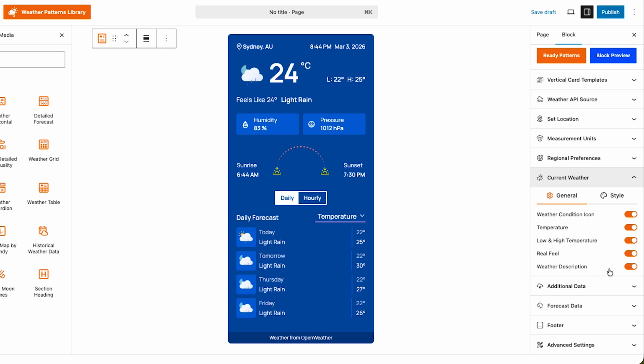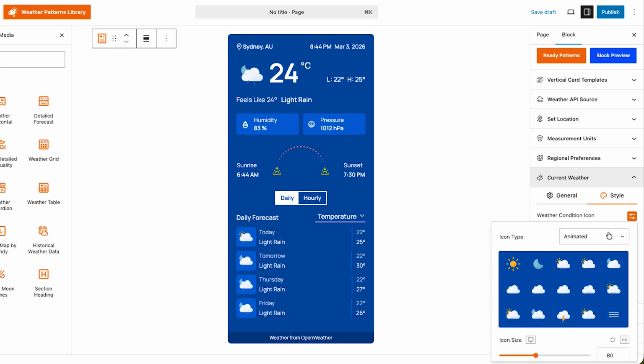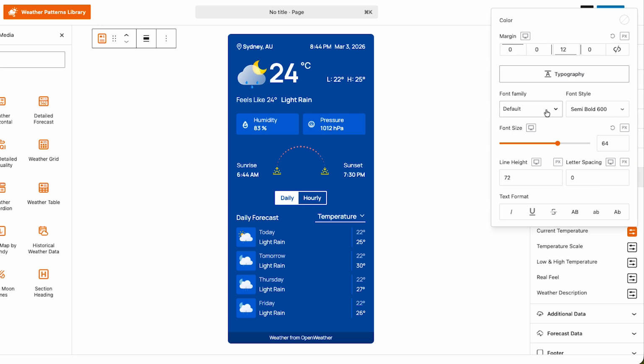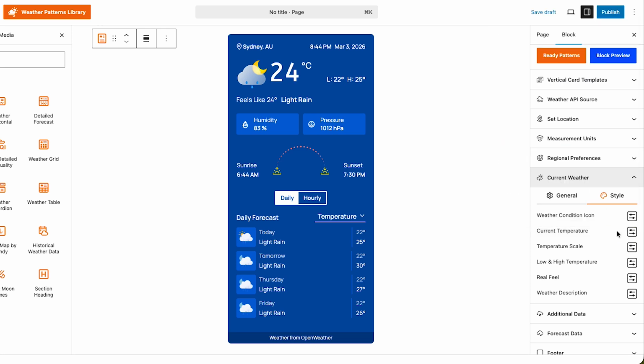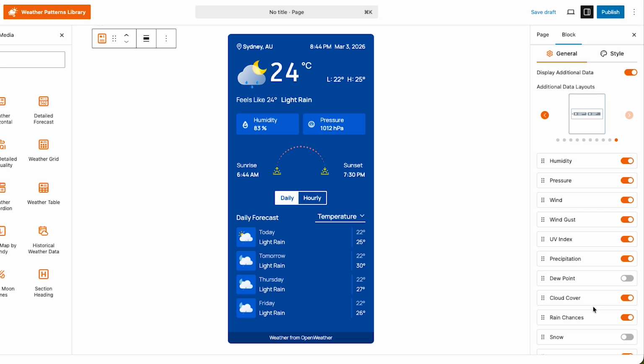In the Current Weather section, you can control the visibility of elements such as the weather icon, temperature, and other key details. You can select different icon styles and fully customize the typography to match your website design. Finally, under the Additional Data settings, you can control exactly which weather details you want to display. Select your preferred data layout from 10 different styles and enable or disable specific weather elements based on your audience's needs. Once everything looks perfect, simply click the Publish button.